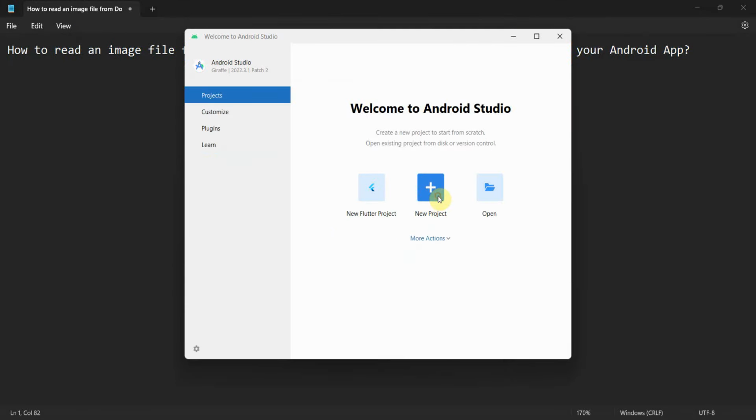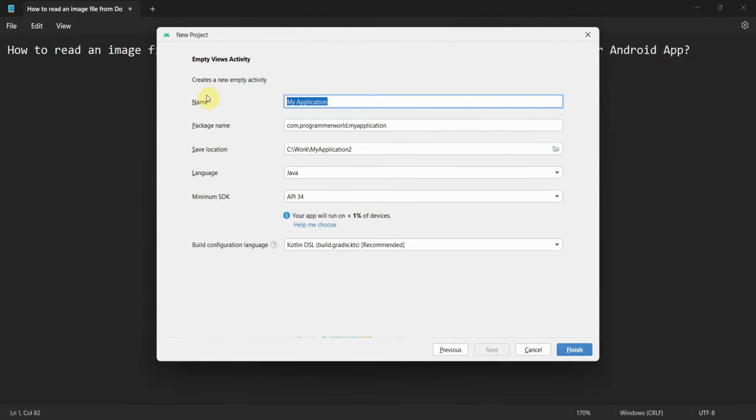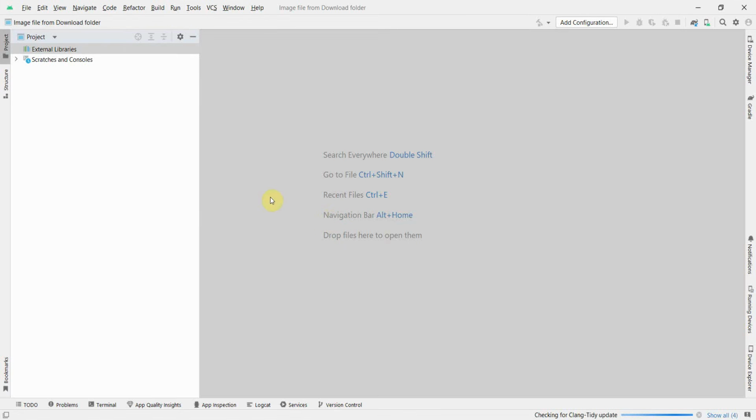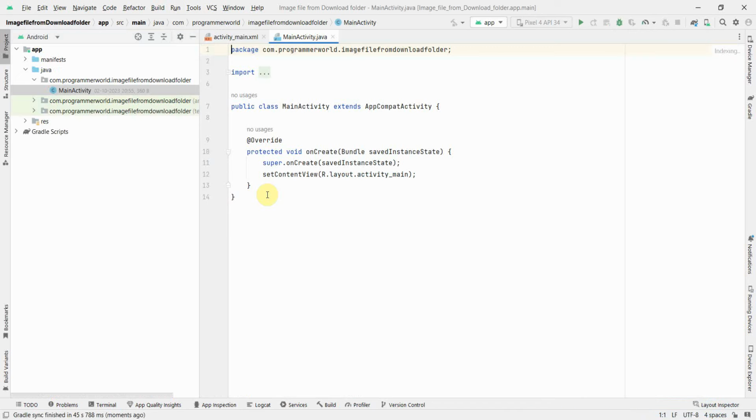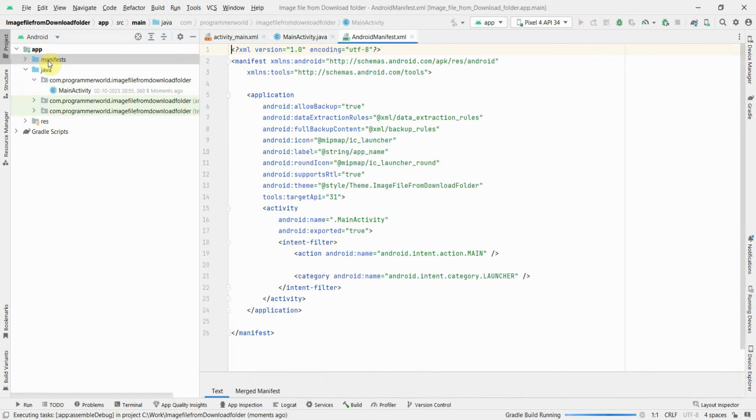So let's begin. Let's create a new project and name it image file from download folder, and click on finish. Wait for the environment to load, it may take a while. Once the environment is up, I'll also start the emulator in parallel on the right hand side.